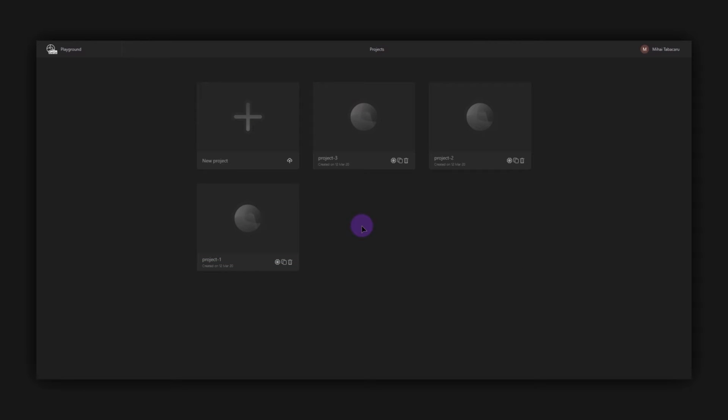This is the dashboard. It's the first screen you find when you log into the playground. From here we can manage our projects. We can duplicate, edit, and delete any project that we own.